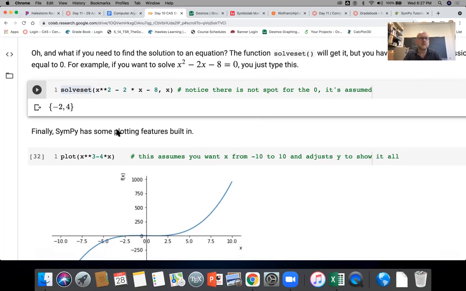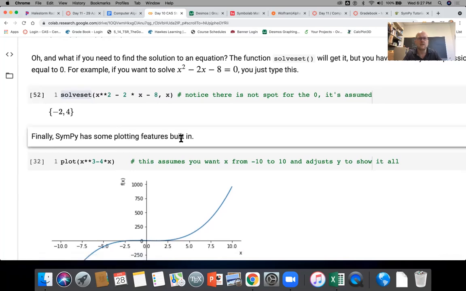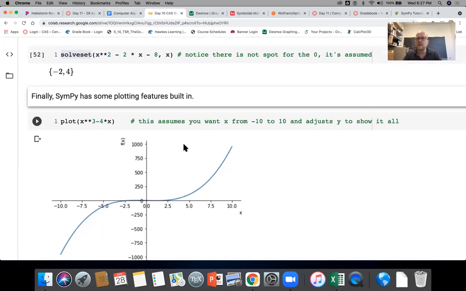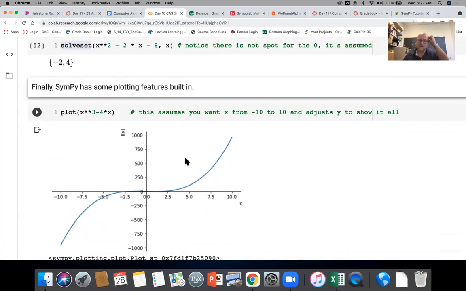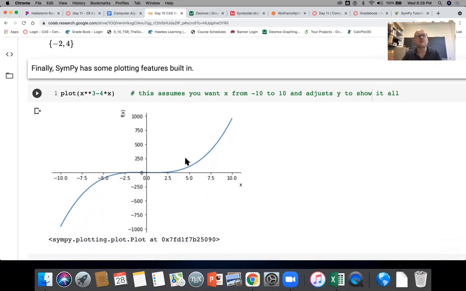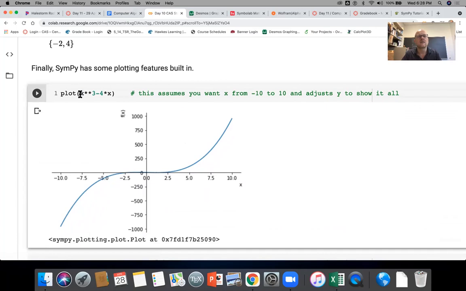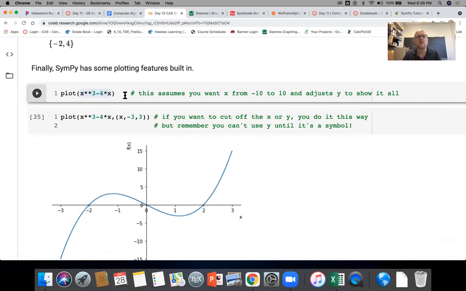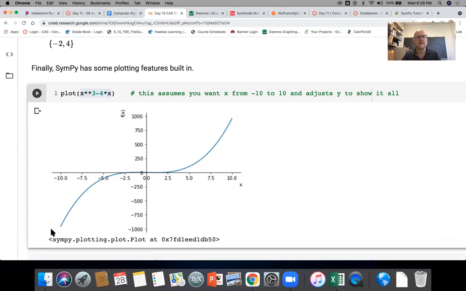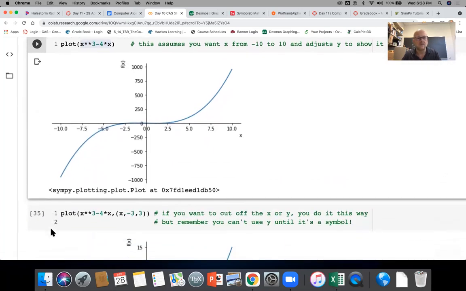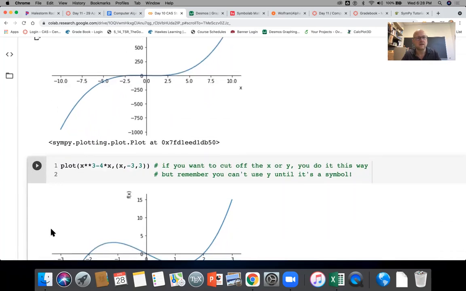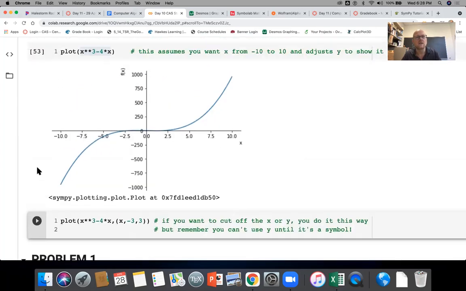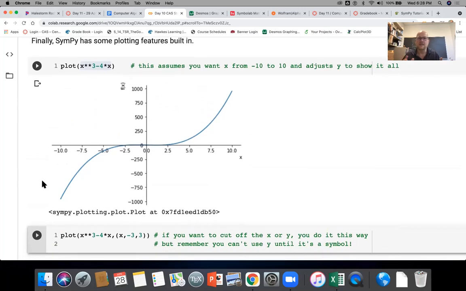All right, so then we're also going to take just a brief look at how SymPy does plotting. We've done some stuff with Matplotlib already, but if you just tell it, here's my function, and I want you to plot it, you don't tell it anything else, it will try to plot it for you. By default, if you don't tell it what to do, it will plot for your x values going -10 to 10.